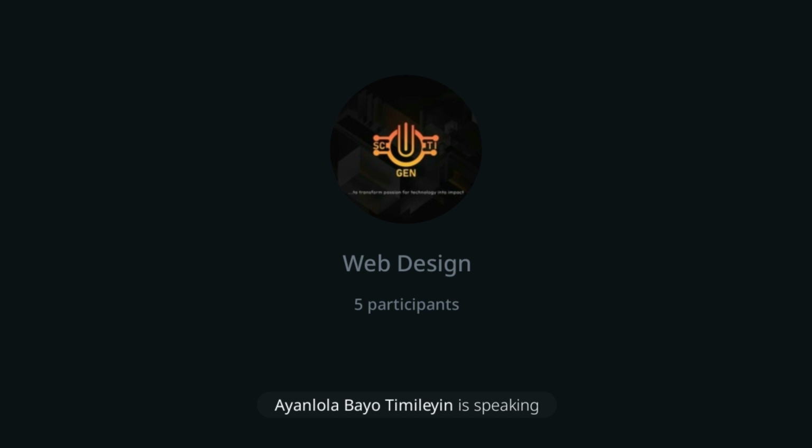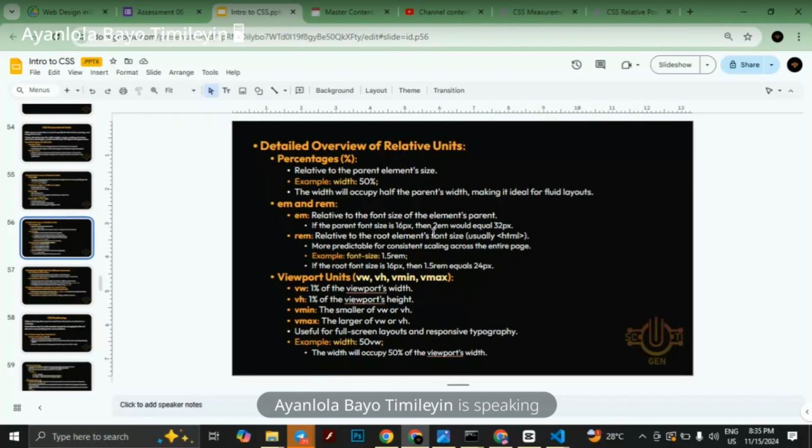So rem is relative to the root element font size, and the root element is the HTML element. I've mentioned that. I think in one of the first few episodes, I mentioned that the root element of every HTML document is the HTML element. Right. So whatever font size you set on the HTML element will determine the size of this rem. So with rem, you have more predictable and consistent scaling across the entire page.